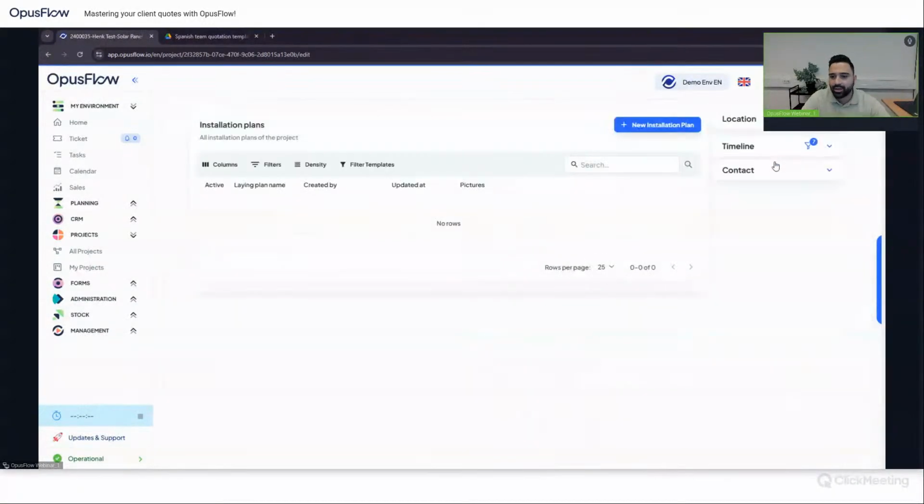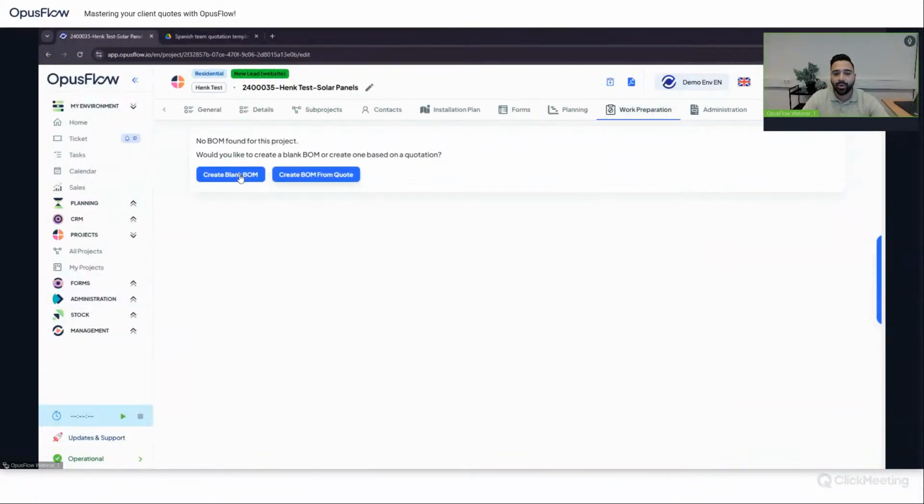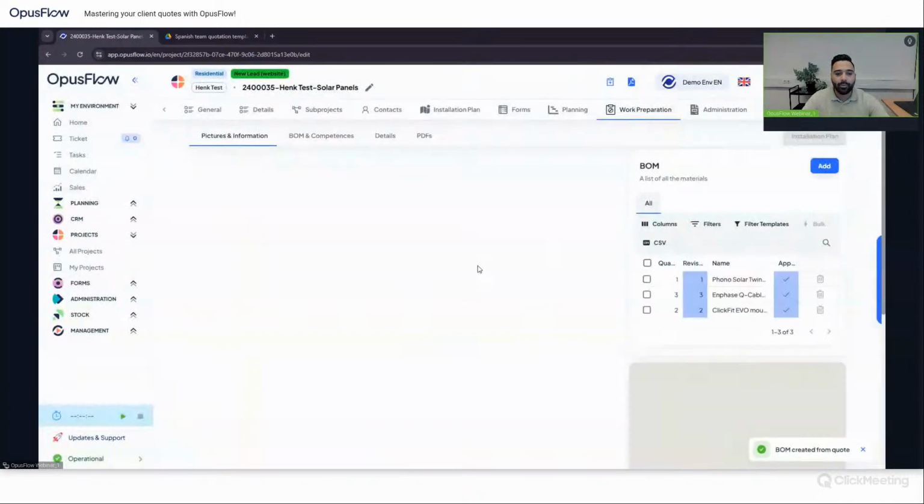So if we go back to Henk and we go to the work preparation, we can create a bill of materials. That's actually what I did through here, work preparation. Or you can create a bill of material throughout the quotes. Now you see we have two quotes. Very nice. Actually, one is open, still busy with it throughout the installation. The other one is already signed. So let's be real. We're going to pick up the signed one. We create a bill of material.